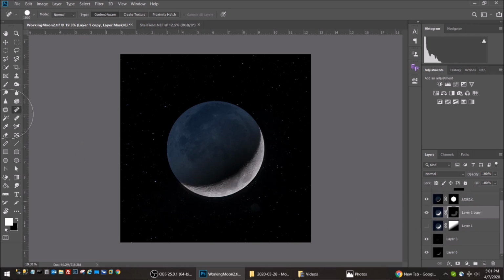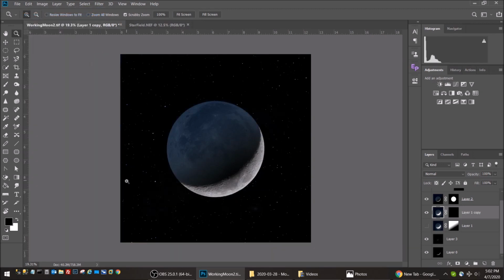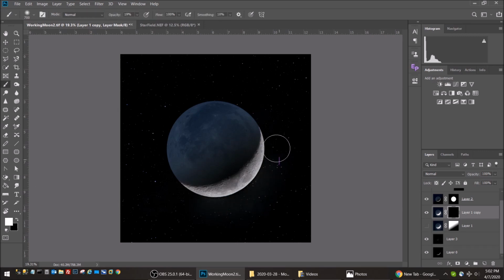Oops, I used the wrong tool. So undo, undo, undo, undo, too far, redo. Okay, so I'm going to go to my starfield and clone this out. Then I'm going to go here to my layer mask, grab my brush, and just paint over here, and you'll see some of that glow starts to come in. The more I press and click, the more I'm going to get.